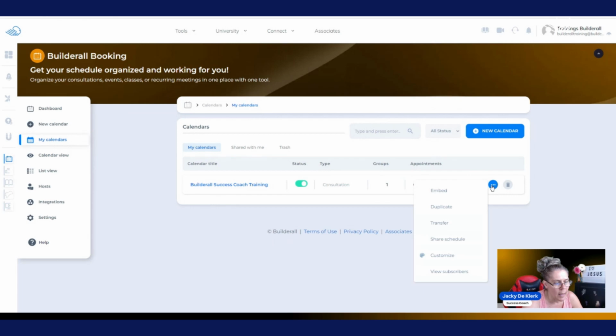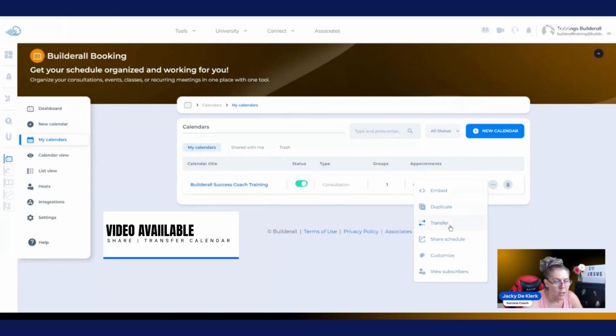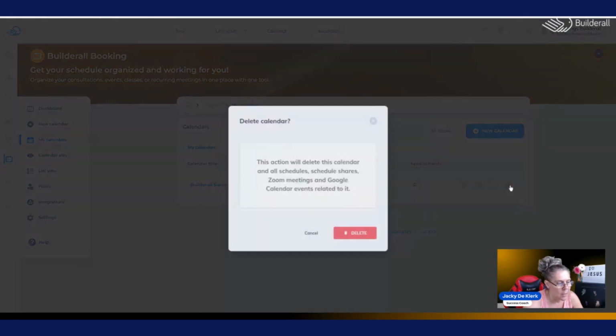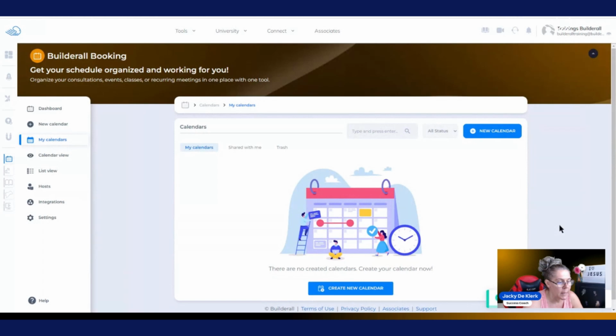If I click on it, you would also be able to view your subscribers, the people that have made bookings with you. You can also duplicate this. You can transfer it to somebody else, or you can share the schedule. If you do not want to make use of it, you're just going to click on delete, and that is basically that. And now you can start all over.